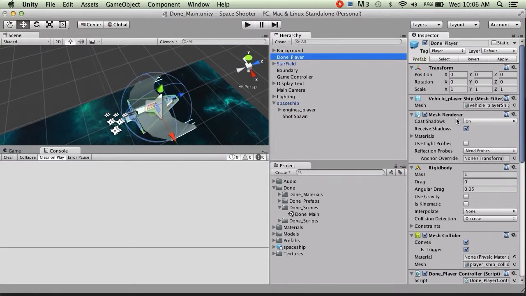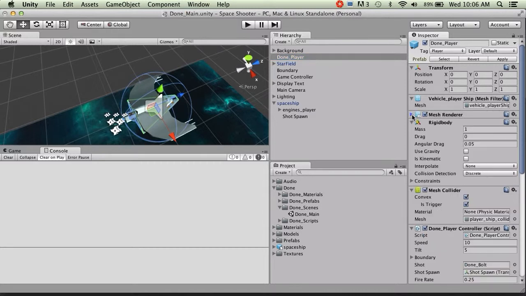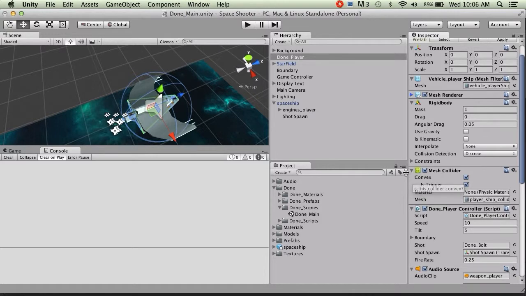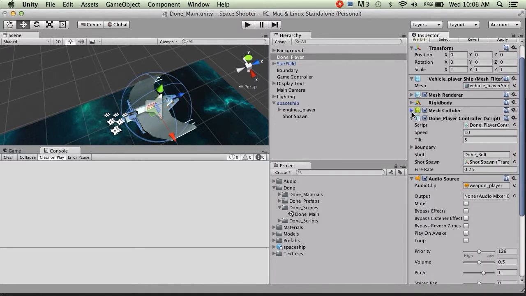So on my player, we have a mesh renderer. Let's collapse it. That's good. We need a rigid body. We need a rigid body component. We need a mesh collider. And all these things need to go onto our other spaceship.